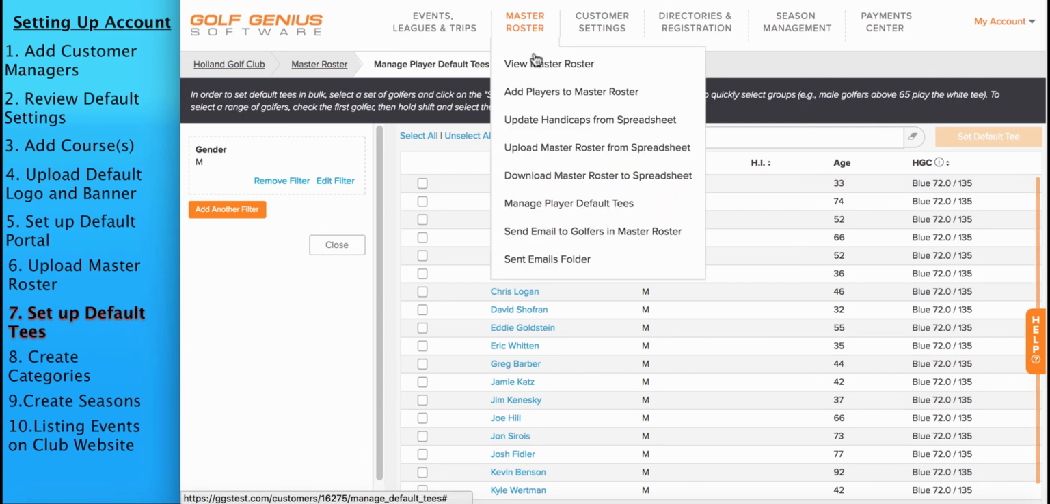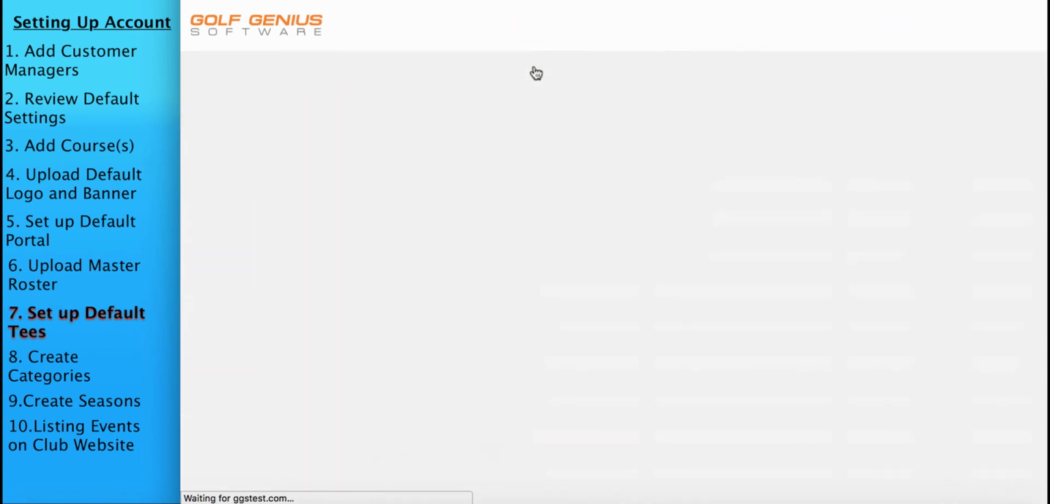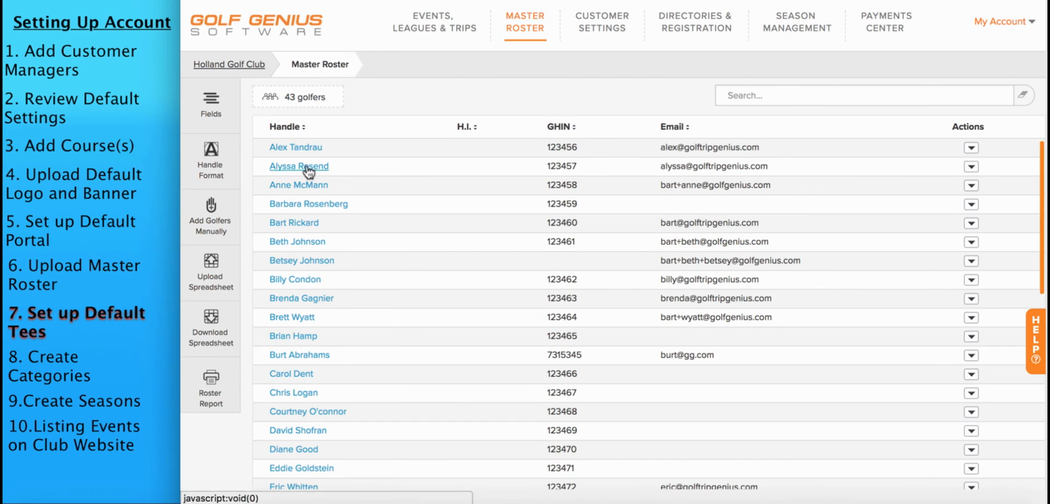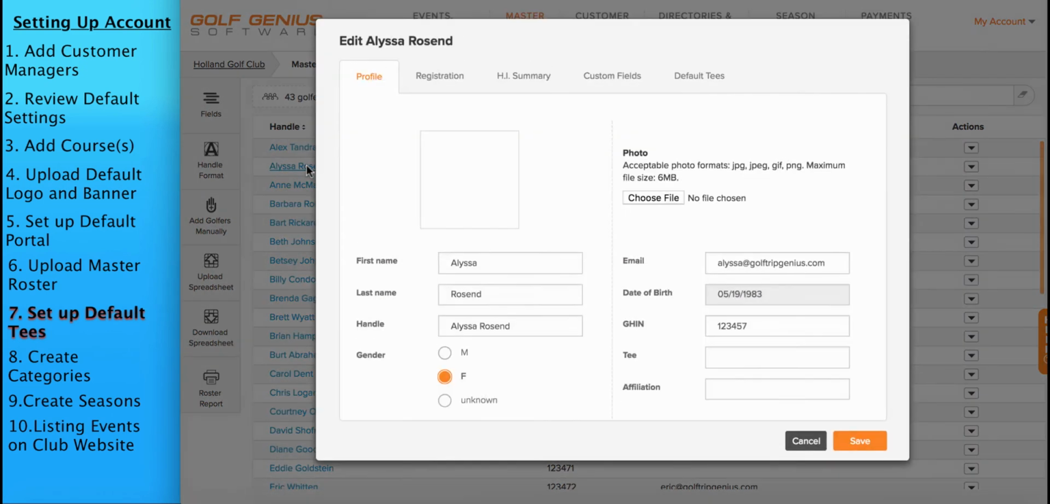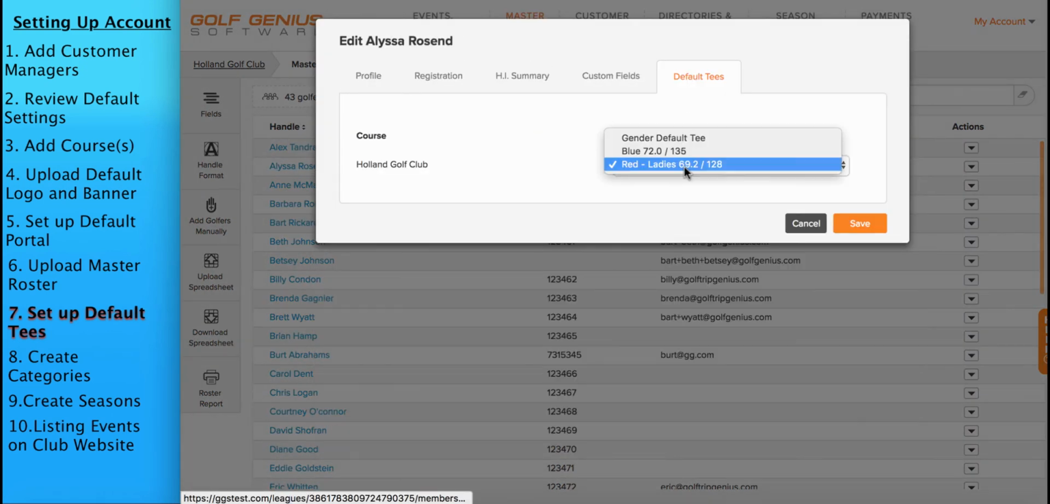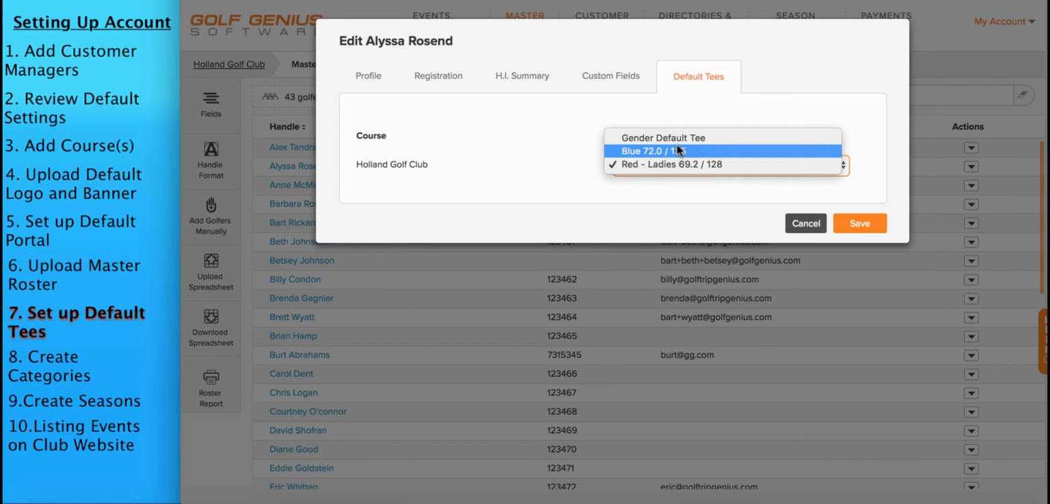You can also go to the master roster and set player default tees individually. For instance, if I click on Alyssa, and go to the default tees tab, I can go on and set or change her default tee.